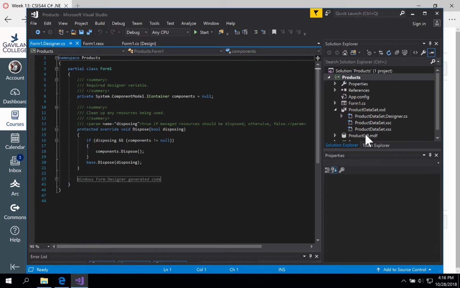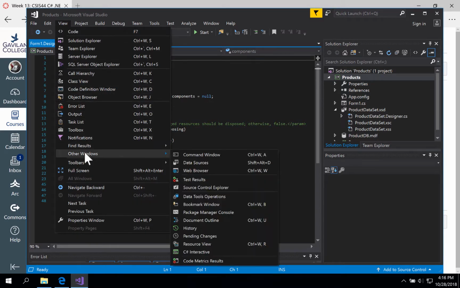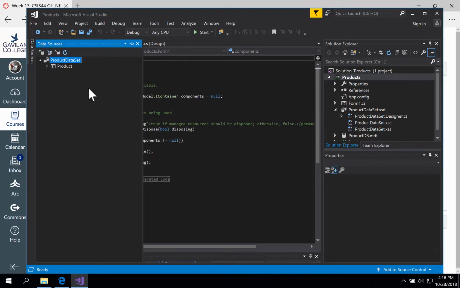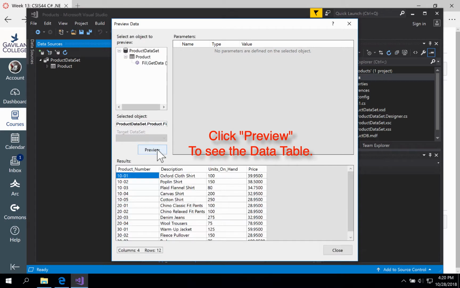Next, you're going to display the data sources window. Click view, then select other windows, then click data sources, and you can see this little window. We're going to right click and click preview data. We can close it.